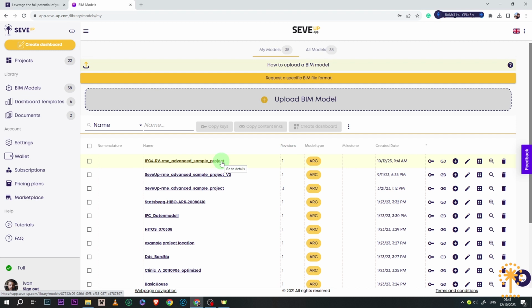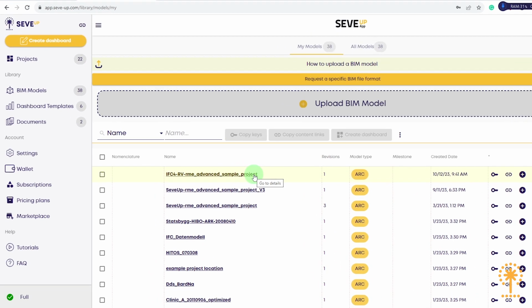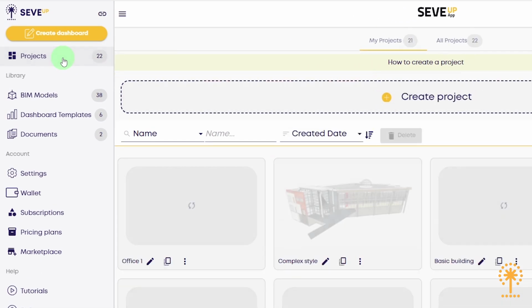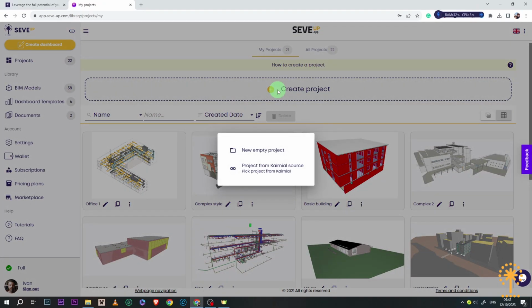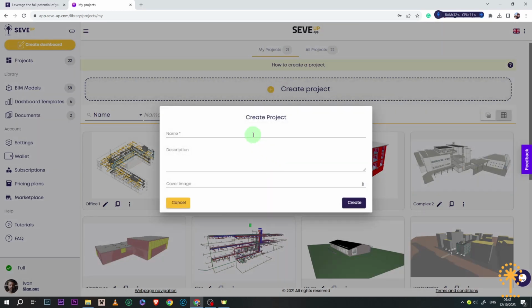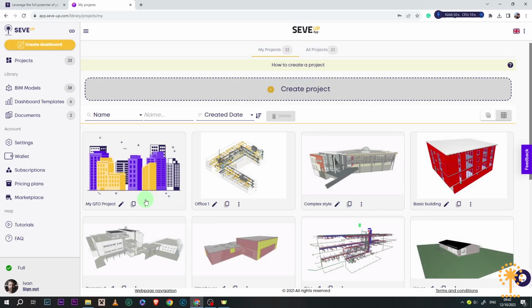Now we're going to create a new project. So let's click on Projects on the side. Then we click on Create Project in the center. Now choose New Empty Project. Here you can enter the name, description, and add a cover image if you want. Then we click on Create. Now you'll see the project folder has been created.